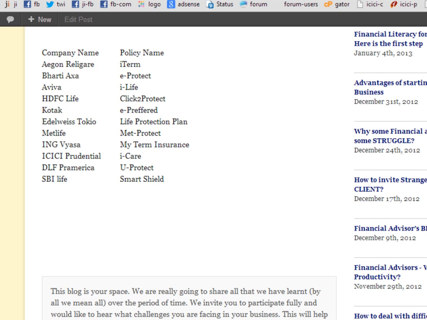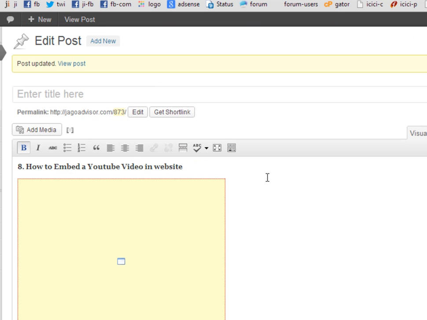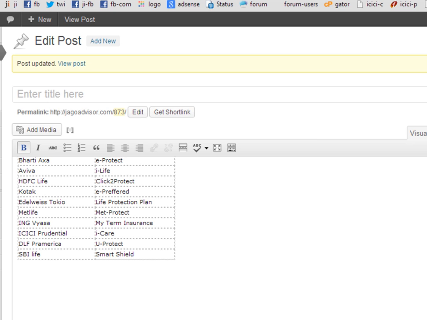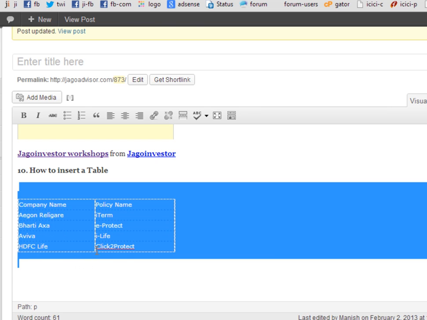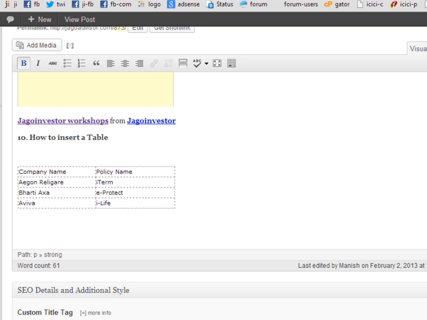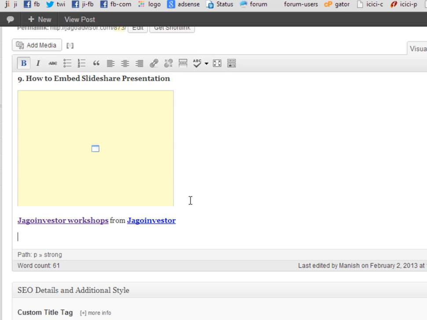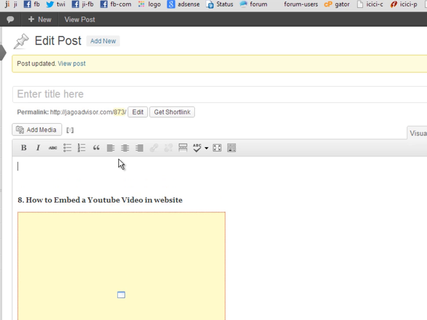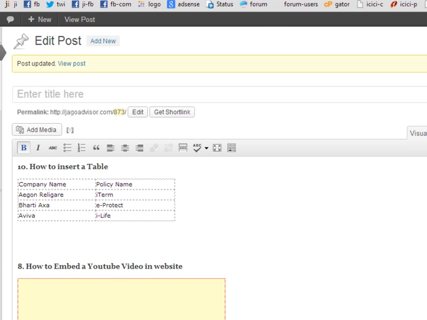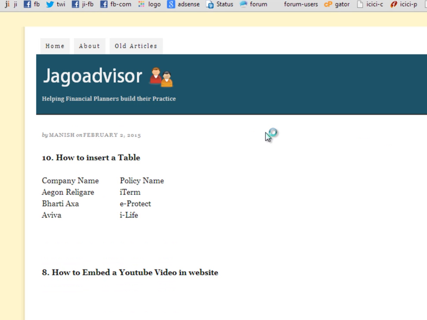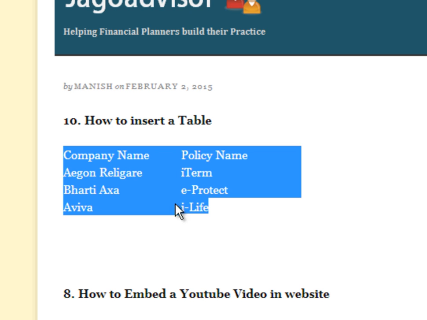Okay, now let us go back. Let me do one more thing. What I'll do is I'll show you a smaller table here, so that it becomes easier to teach you. Let me just take this to the starting. How to insert a table. Now here you can just put update, and then we are just previewing it. Okay, so here is the table. You can't see the borders here.